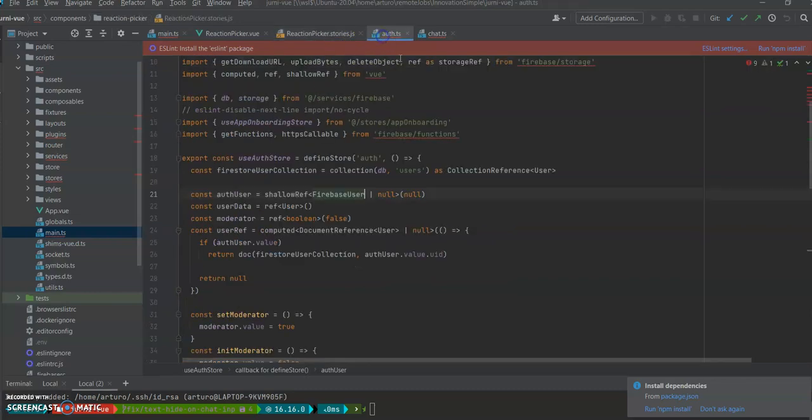And I also collaborated on the auth user, and especially here we're using shallowRef because that allows us to integrate with an external state management system, since by default Vue's reactivity system works by deeply converting JavaScript objects into reactive properties, and sometimes that behavior is unwanted or unnecessary.